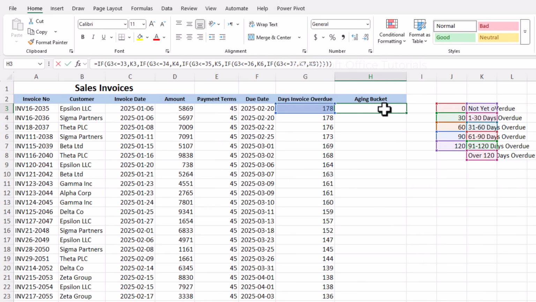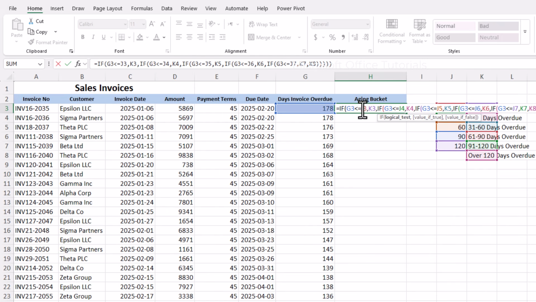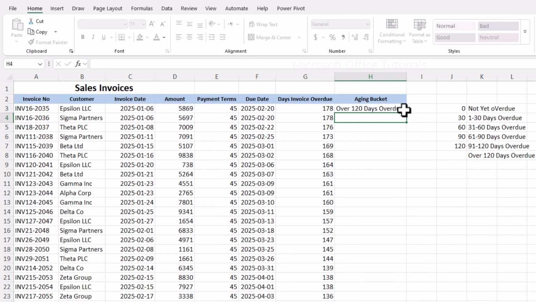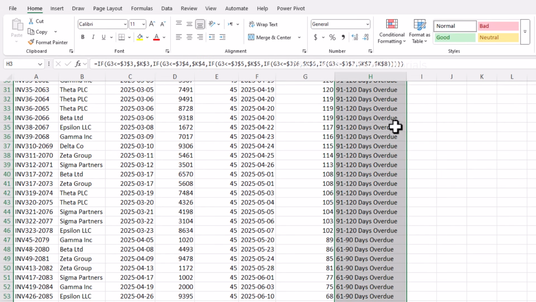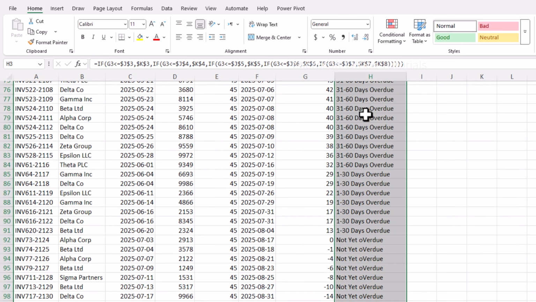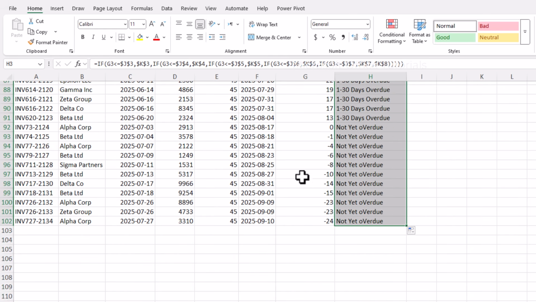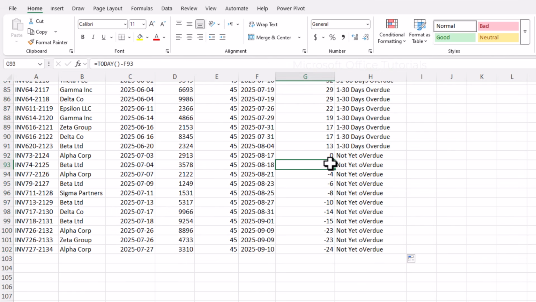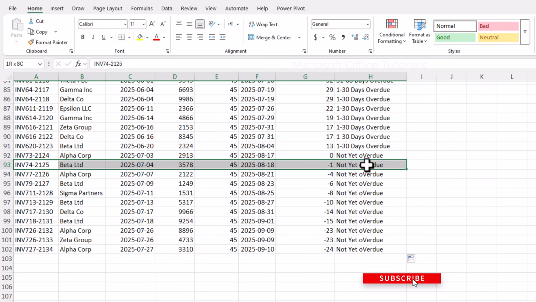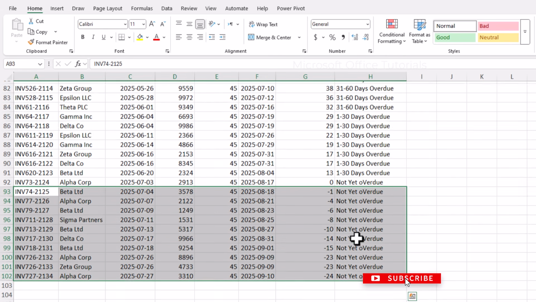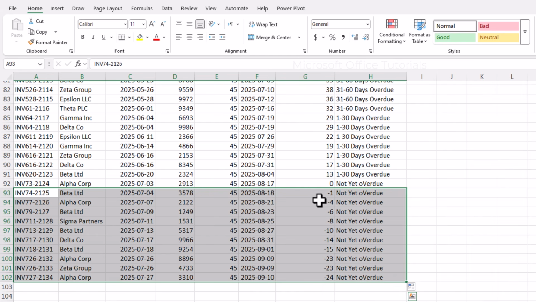Now I will lock all these cells using the F4 key. So I have locked all these cells. I will drag this formula down, and here we can see that we have assigned an aging bucket to all of these invoices. For example, as we said, for any invoice where the answer is negative, the invoice is not yet due. So for all these invoices, we have the aging bucket: invoice is not yet due.